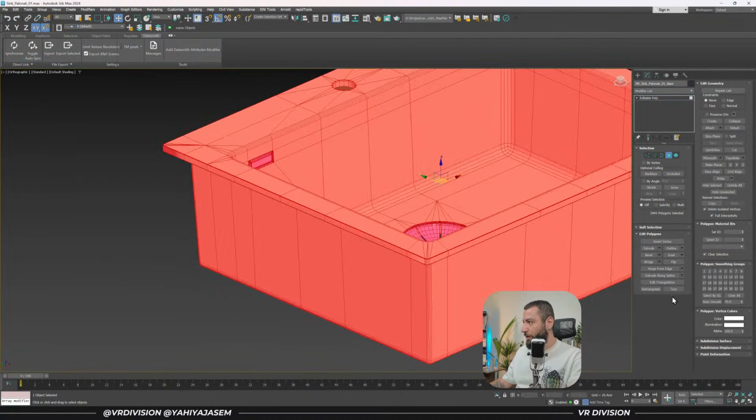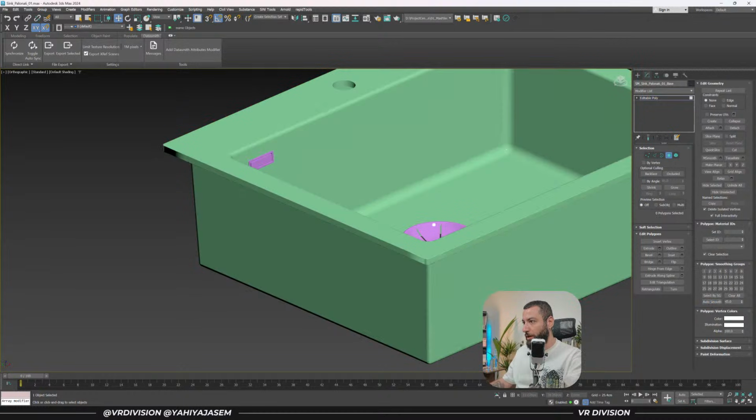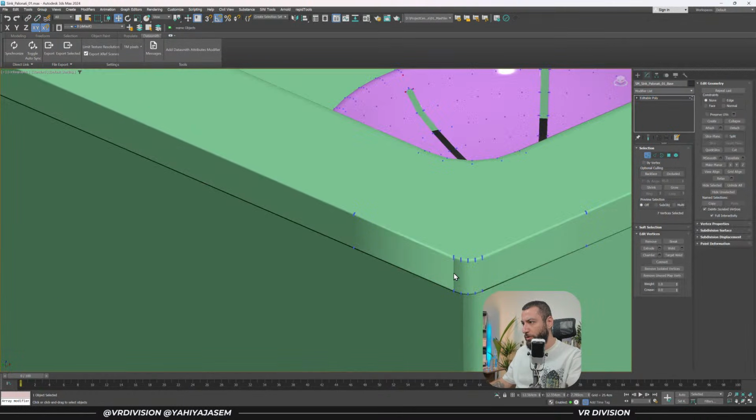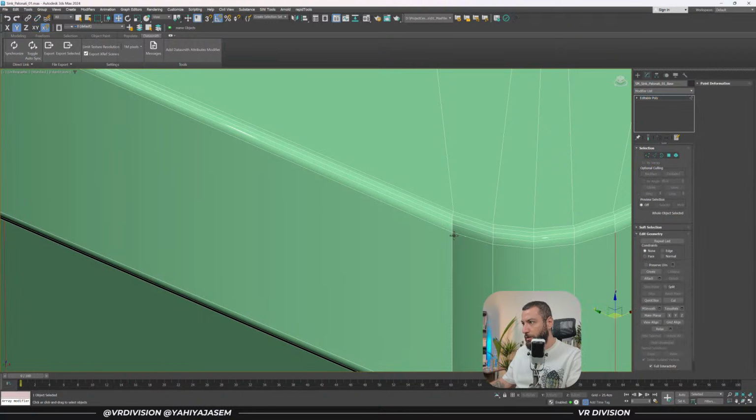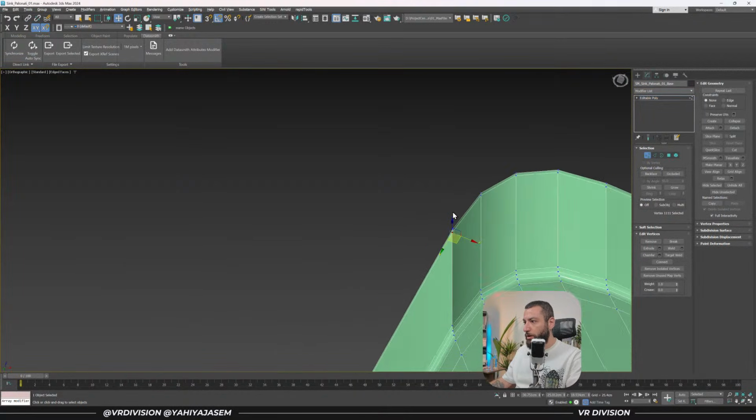So here we have something about the smoothing, so let's quickly fix that. Or interesting actually. What is this? Let's take a look.